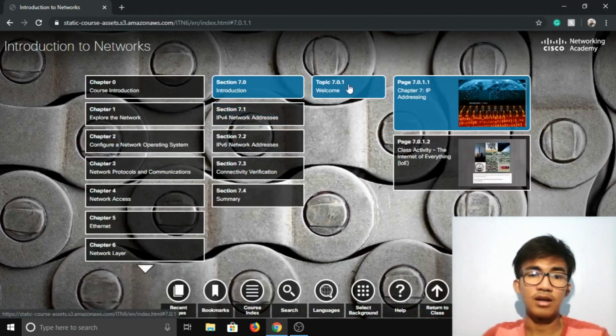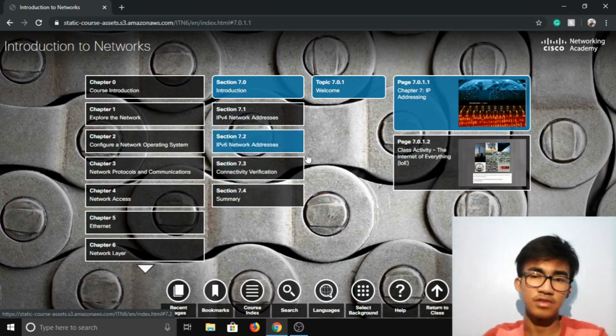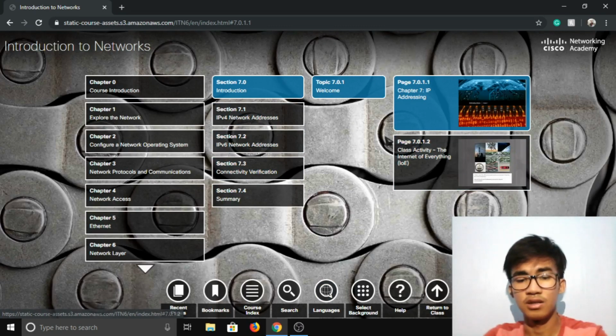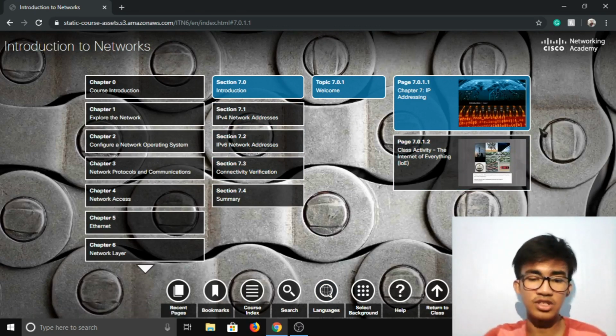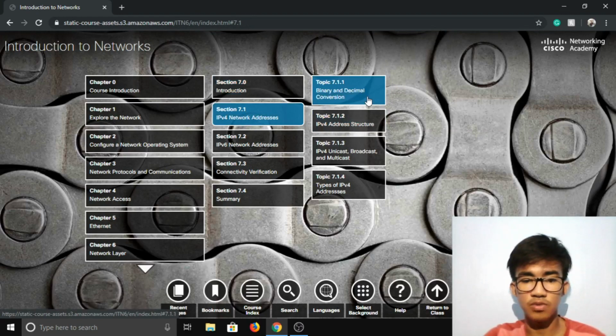Chapter 7 has 5 sections. In this chapter we will learn about the IPv4 network addresses, the IPv6 network addresses, and connectivity verification. So let's start answering activities. There are 9 activities here in chapter 7. So let's start with the first activities in section 7.1.